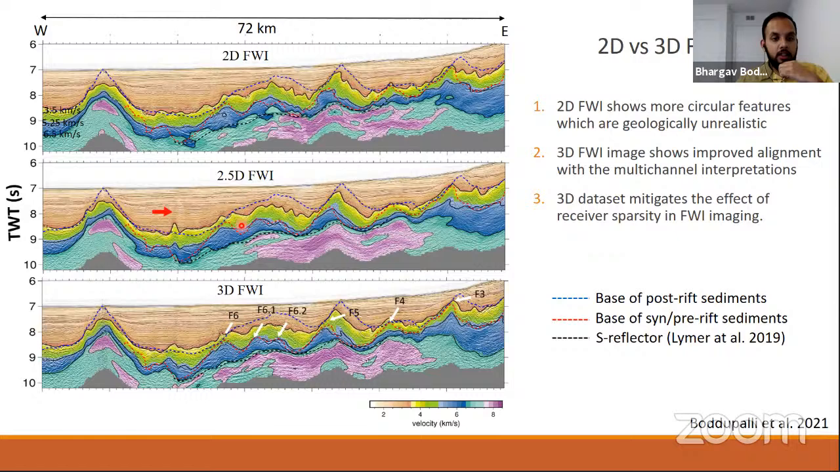If you see the same region within the 2.5D, it becomes more smoothed out, and it follows better than the 2D. Also the undulations at the S reflector are less. And in the case of 3D, this section matches pretty well with the multi-channel interpretations, and the S reflector has become very well constrained in the case of 3D.